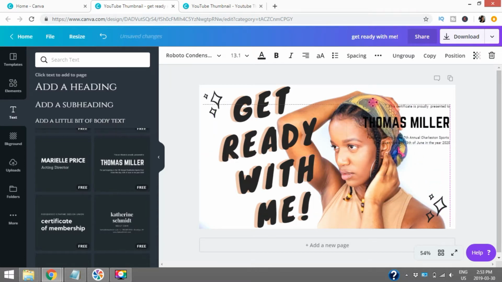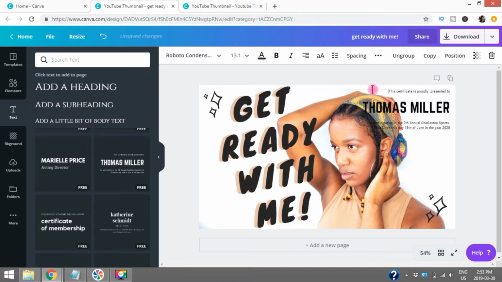Now let's say, for example, I love the Thomas Miller part and I love this part at the bottom, but I don't really want the "this certificate is proudly presented to" part. I can get rid of that. So all I gotta do is click on the whole element and click ungroup. Now once I click ungroup, it's all ungrouped. If I click off of it, I can now click on Thomas Miller by itself and edit that. I can click on the "this certificate is proudly" part, and now I can delete it. And now all I have is Thomas Miller and this, and it's all back.